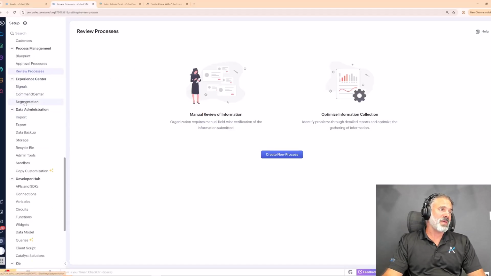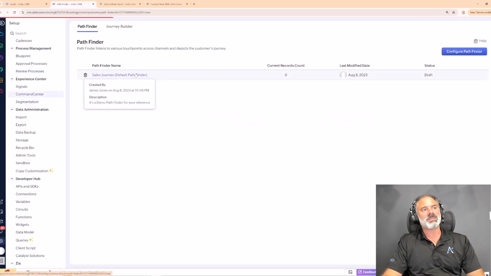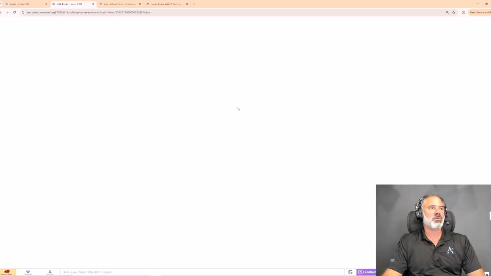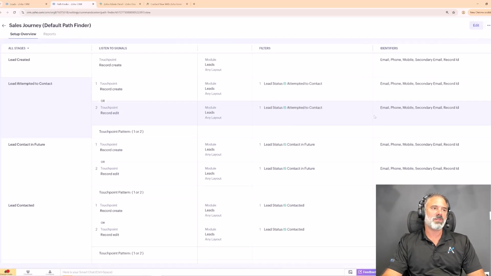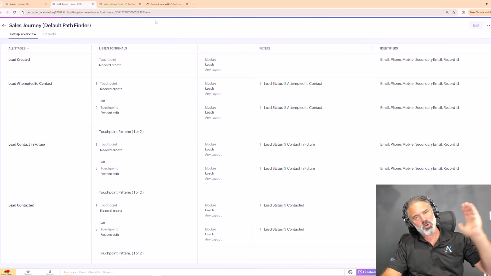We can skip that. Command center, I find it's a wonderful type of system, but you need to have someone that knows how to work with it. We'll see if I can add it. So it's creating some kind of a path. No, it's not working. It's creating some kind of a path that is crossing modules.